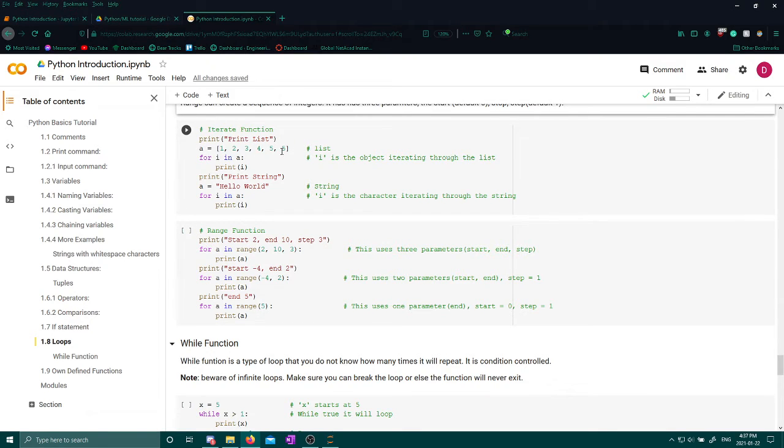So I have a list here, and then for I in A, so what this does is for every element I in A, it will print I. So what it will do, it will just print 1, and then it will iterate through it. So now it will print 2, print 3, and then it will print until the end of the list.